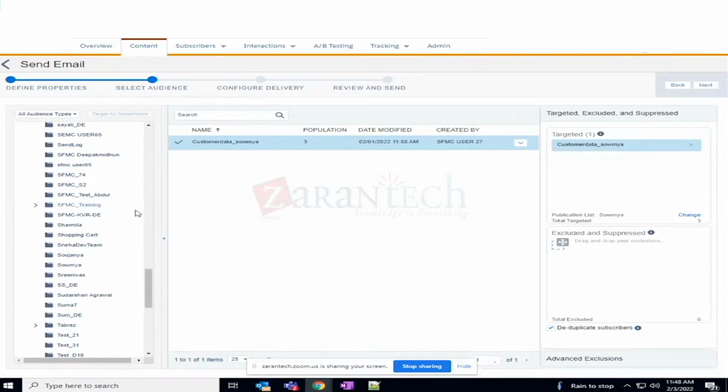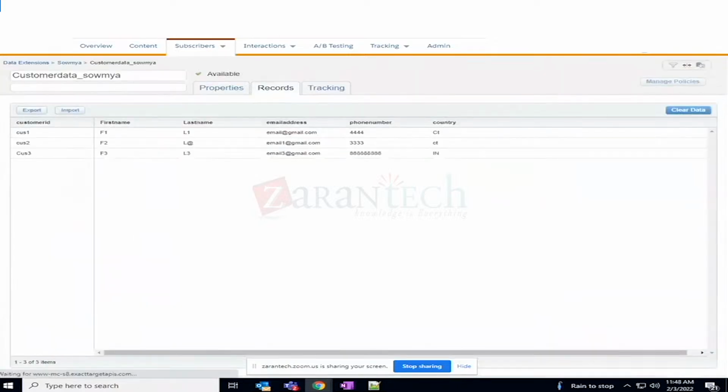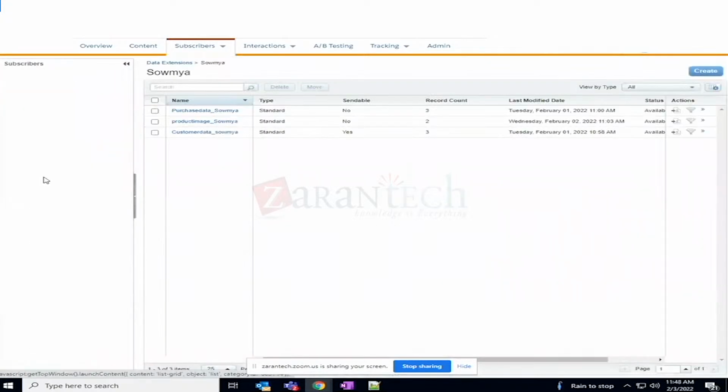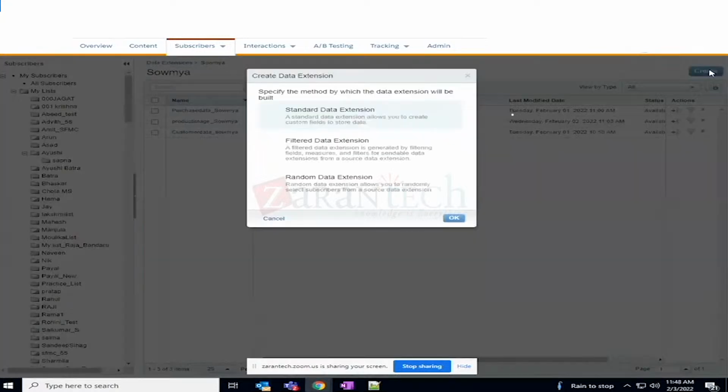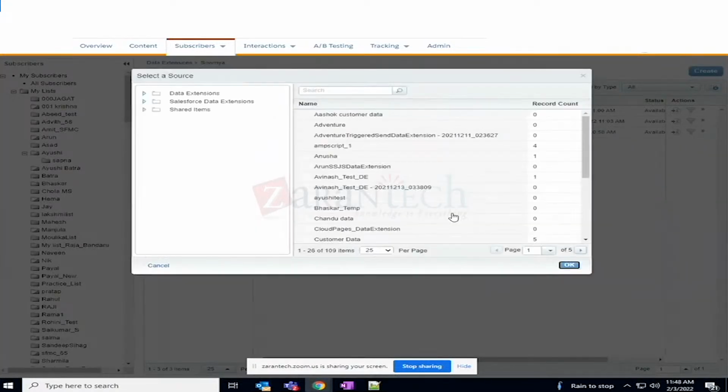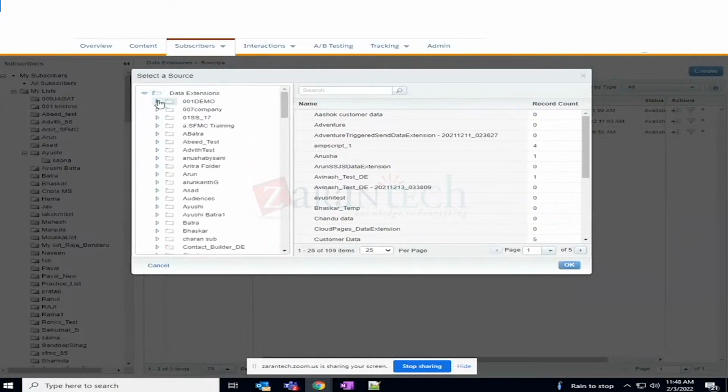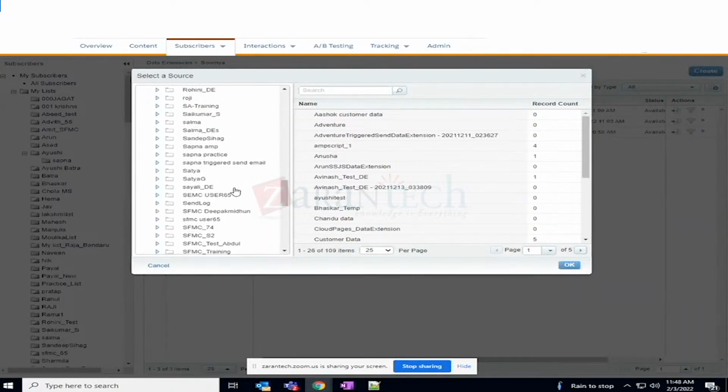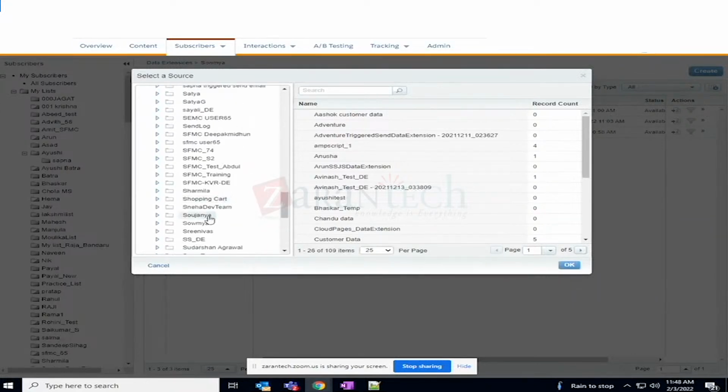Go to the same window. Now we will see another type of data extension called filter data extension. A filter data extension you can derive from the master data extension. So suppose you have the master data extension, we will create a filter data extension, right? From which data extension you want to create the filter, select. You will then define the criteria.